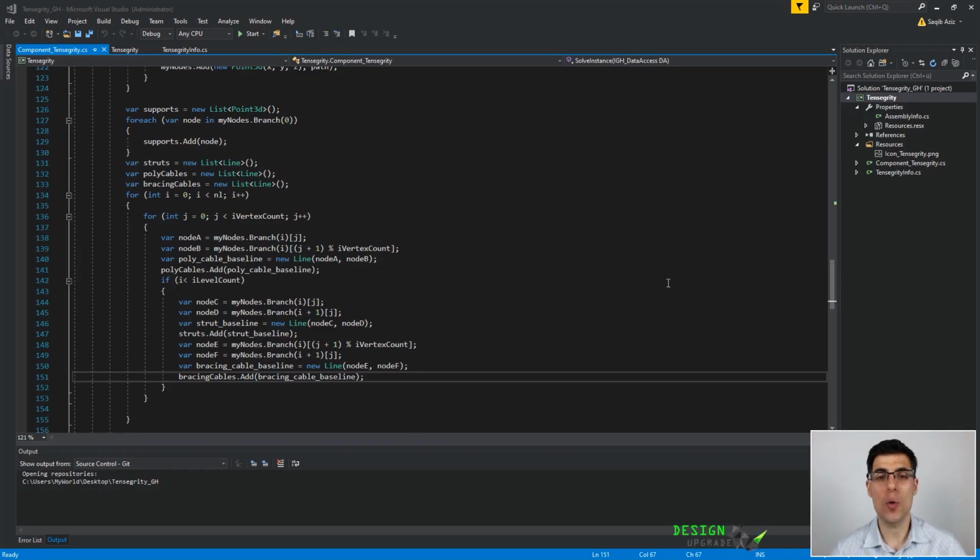Okay, now we are already able to get the geometry of our Tensegrity structure from our Grasshopper component. But at the beginning of this video, we said that our goal was not only to get the geometry, but also to run a simulation with Kangaroo of our actual Tensegrity structure. So in order to do that, we need not just the geometry, but also the physical properties of its elements, such as the cross-section, pre-stress force, and so on.